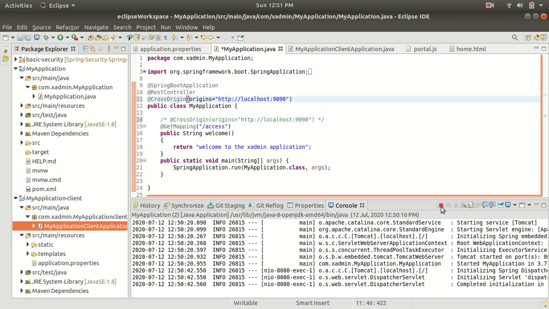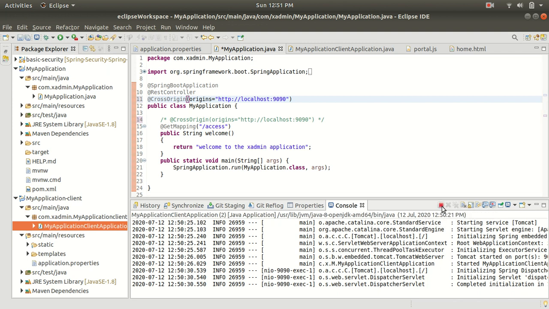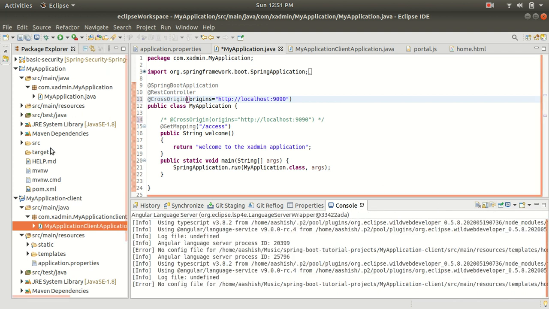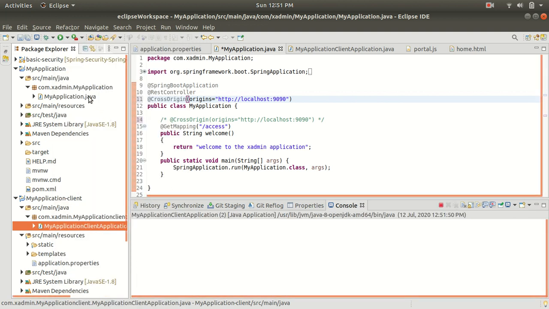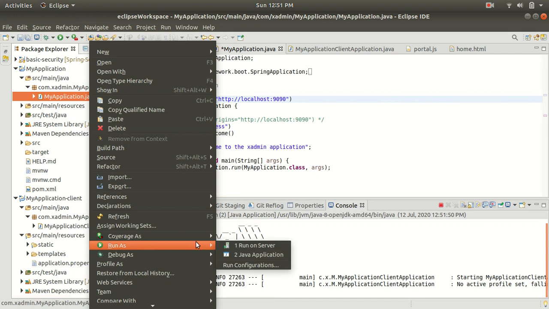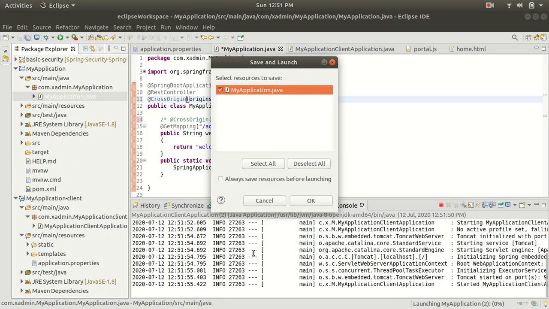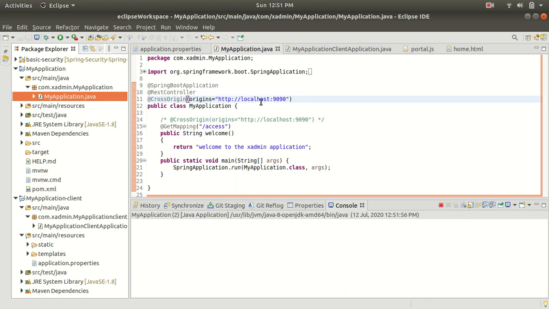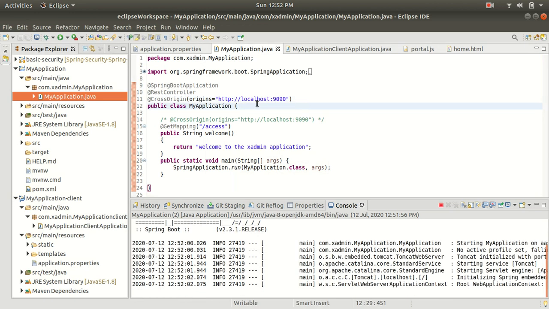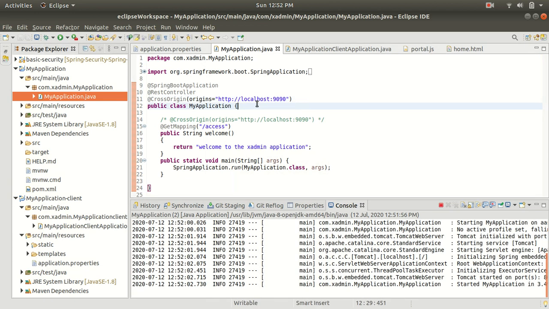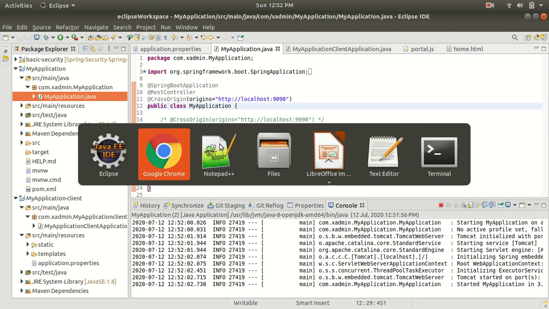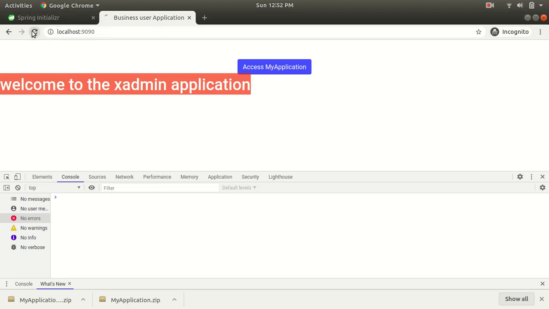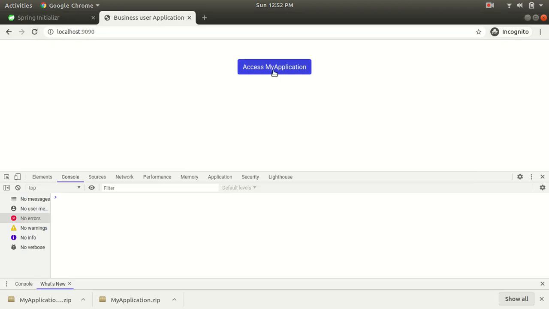Alright, so let me show you again whether we are able to access or not. So let me start my server again. Run as Java application. Alright, so let's save this. So guys, I have shifted this annotation to class level. So now it should allow every method present inside this controller. Alright, so let's go to Chrome, let's refresh, and let's hit the access my application. So guys, you can see that we are getting the response.